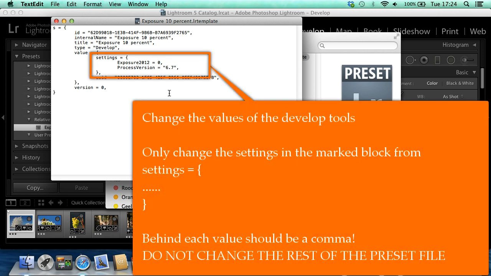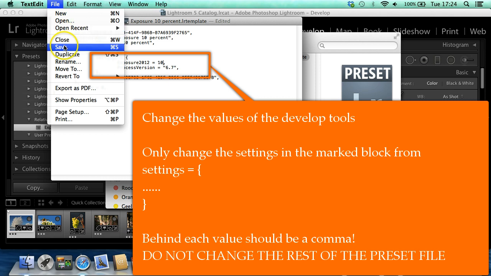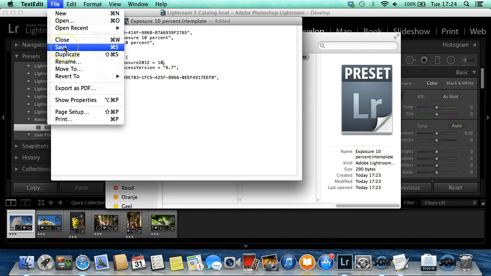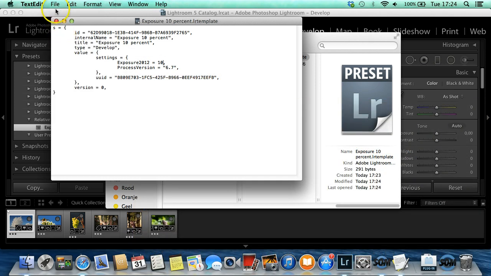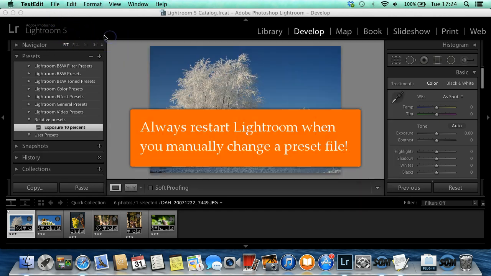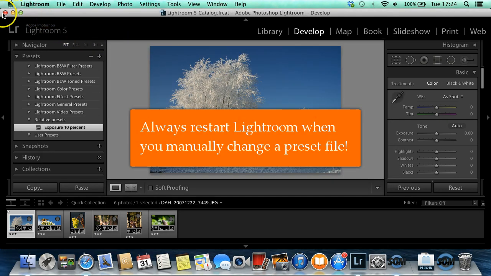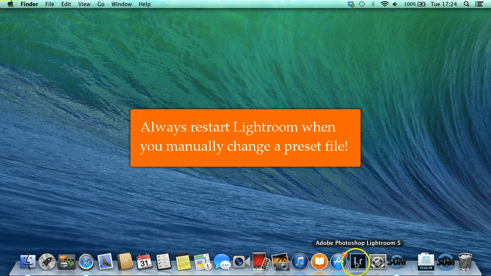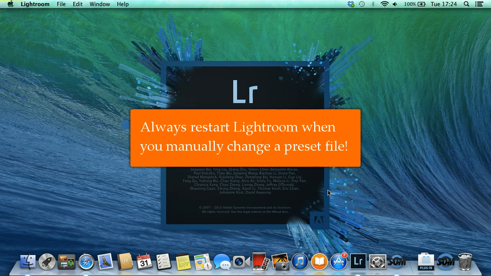It should open. Once the preset file is in your text editor, change the value behind Exposure2012 and change it to 10. Leave the comma behind the value. The rest of the file you must leave intact and not change. Now save the preset file and close the text editor. You finished your preset. You have to stop and start Lightroom, otherwise Lightroom will not notice the changes you made to the preset.